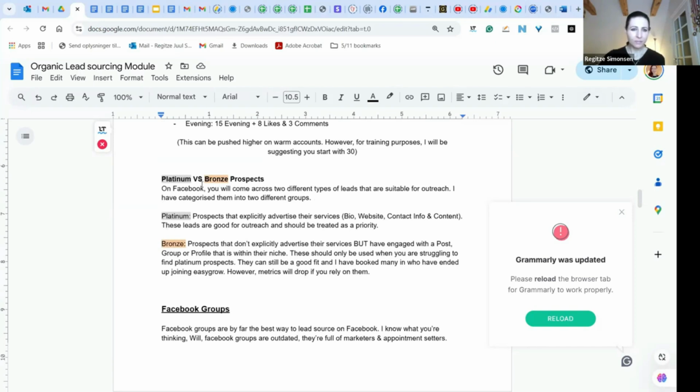So here we have platinum versus bronze prospects. Platinum prospects are people who are explicitly advertising their services on their bio and website and contact info. Those are good for outreach and should be treated as a priority. And then there's bronze prospects. They don't explicitly advertise their services.